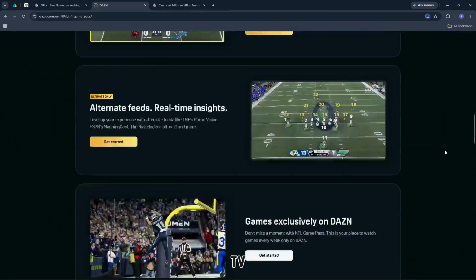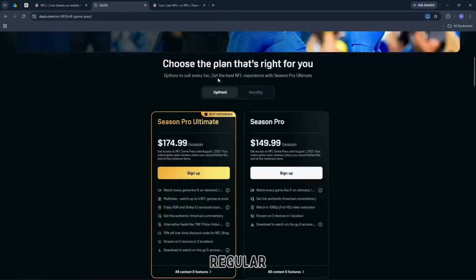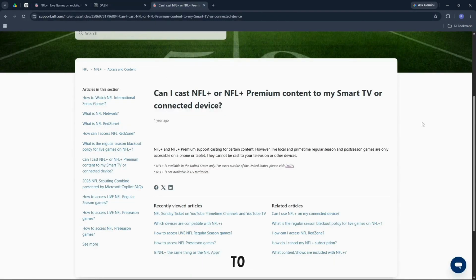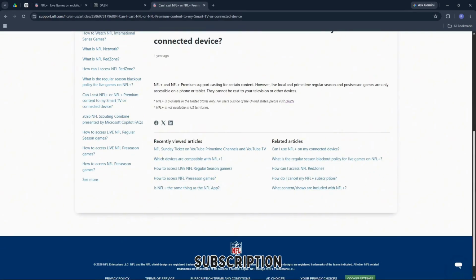However, keep in mind that some live local and primetime regular season games may be restricted to the mobile phones and tablets based on NFL viewing rules, so the content available on your TV depends on your subscription and the specific game.